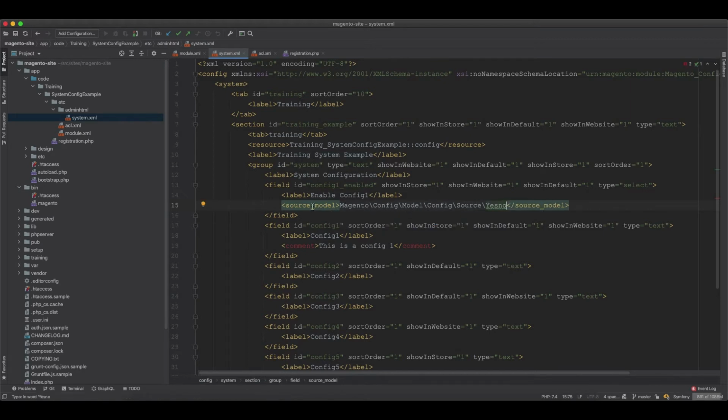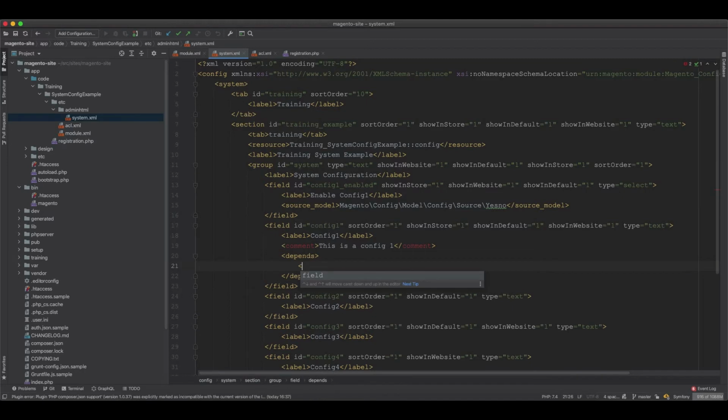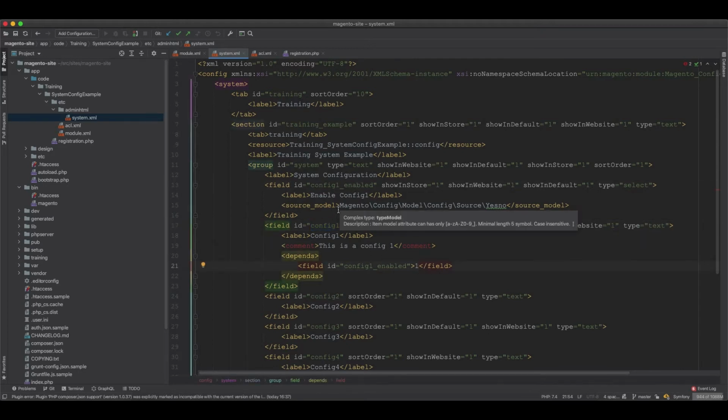So this is the field we created. Now we want to make this field dependent on this config 1 enable. To do this, we will have depends, then the field, the ID of the field is config 1 enabled, and then the value should be 1. What we're saying here is this field config 1 depends on config 1 enabled when the value is 1, which means when it is enabled, when you set enable config 1 to yes. When you set it to yes, then this will show. If you set it to no, then this will not show, it will be hidden.